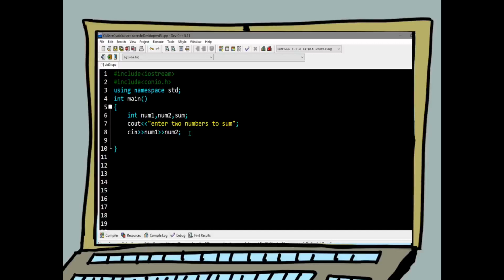Now after taking the two numbers, we need to of course perform the sum operation. So you type sum is equal to number 1 plus number 2. And it's not the other way. Number 1 plus number 2 is equal to the sum. No. Because sum should be the first because that's the variable you're going to store the sum for.